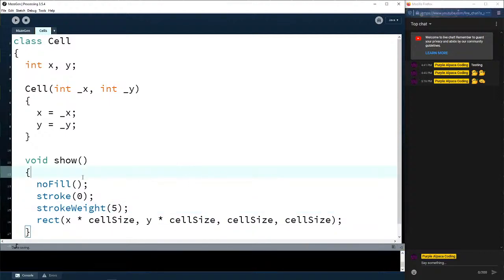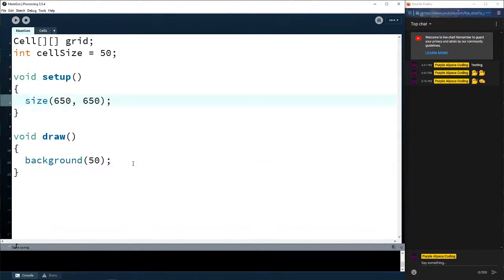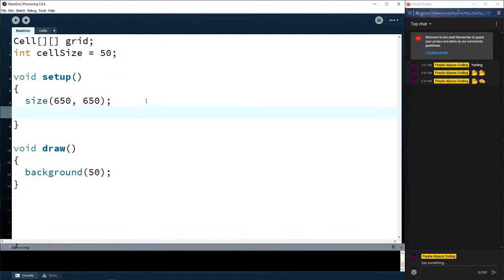So now we have a function that shows our cells, but we don't actually yet have any way of showing our cells in the code that we run, because first we need to initialize the grid and then initialize the cells that go inside of the grid as well. So now that we have the size, we're going to go ahead and use a couple of for loops to initialize the grid and all the cells that go inside of it.